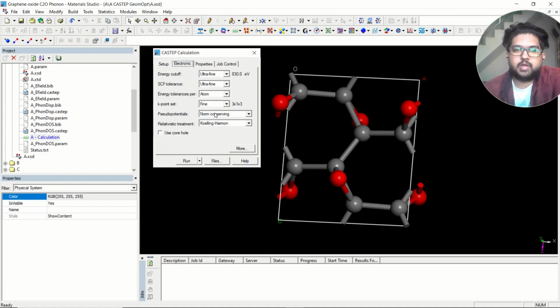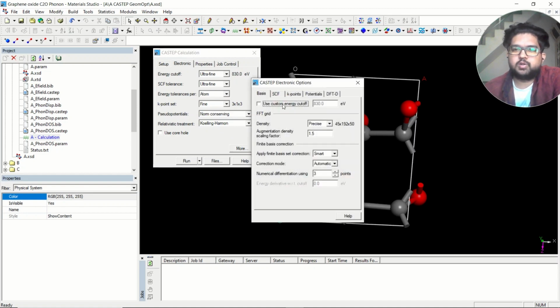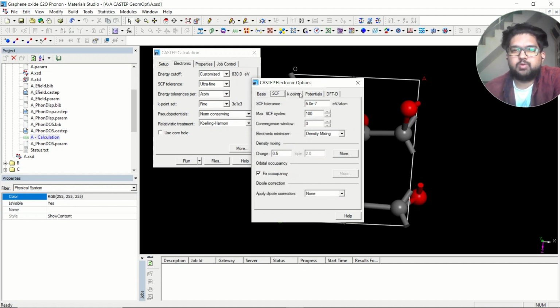In the electronic section, you have to use a norm-conserving pseudopotential. Either use norm-conserving or OTFG norm-conserving. You can restrict yourself to these, and both are okay. OTFG is slightly better than the other. So you have to use a norm-conserving pseudopotential here, and for the relativistic treatment you can use the default one, no problem. Whatever energy cutoff you want to use, you can set it here. Suppose you want to use 800 or 500. I will suggest 500 to 600 is okay and will give you a good result. No need to change anything.